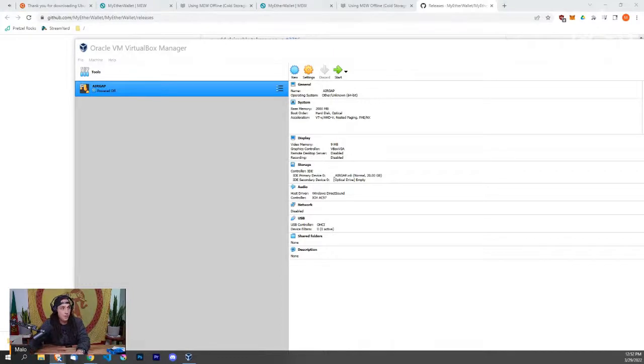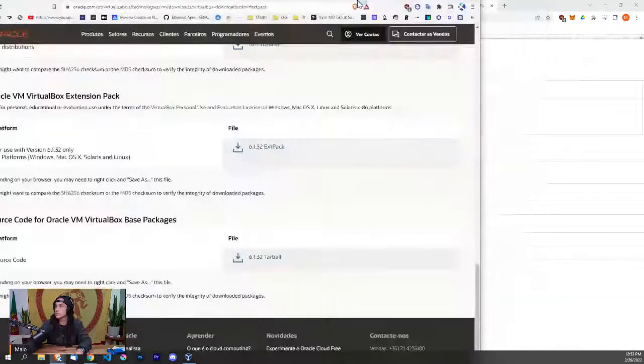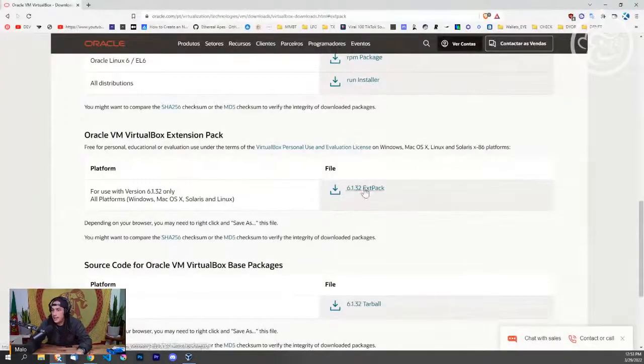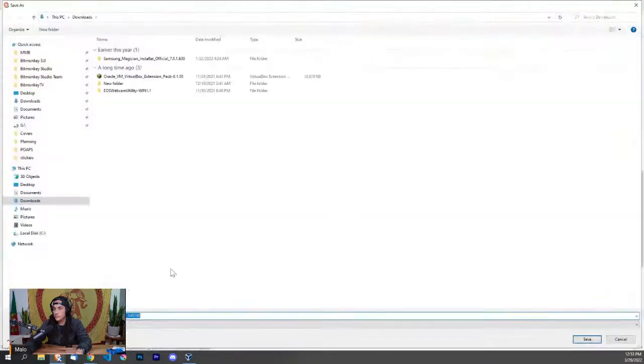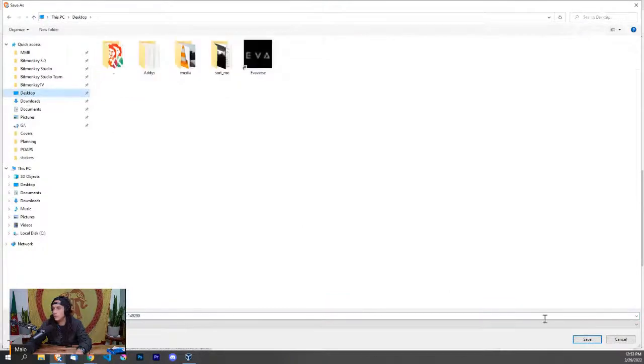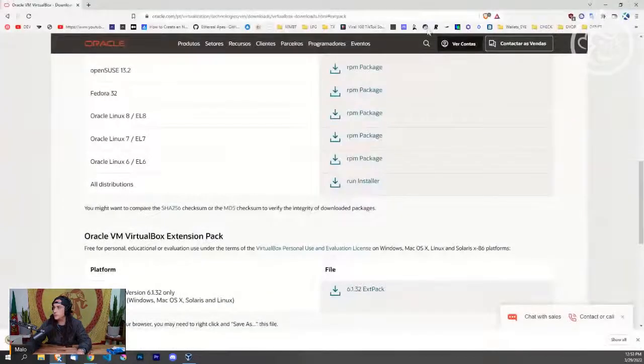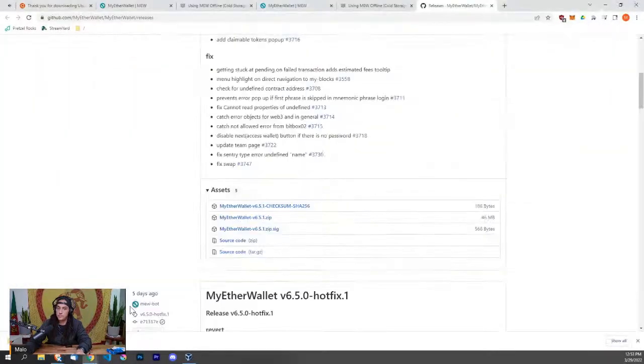Oh, Oracle, you're messing up. I'm gonna have to do a whole other demo for VMware Workstation Pro. It's gonna have to go down this way. This is the extension pack I am getting here. This should do it. And we're just gonna throw that on the desktop. Close that out.